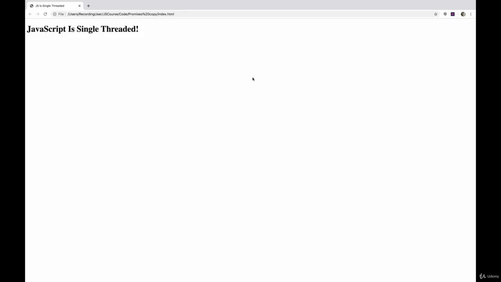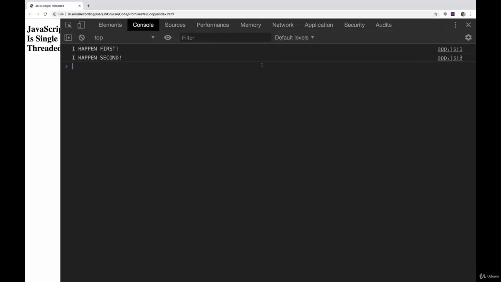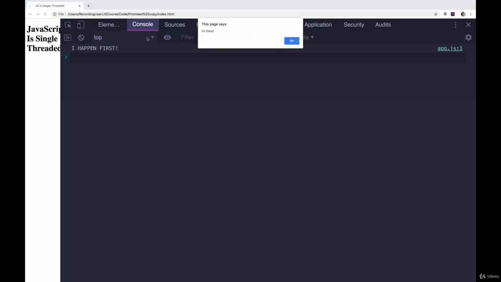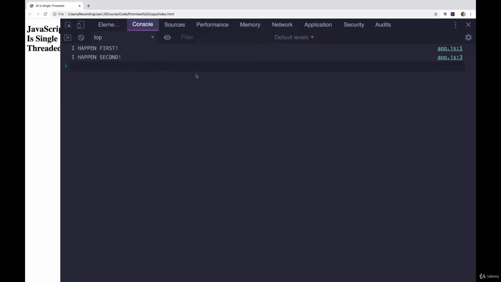Well, let's refresh it. There we go, I get the alert. We open up the console. It won't even let me open it, will it? Well, let's try it one more time. I'm going to refresh. We get "I happen first", and then "hi there", and it just stops. This alert is blocking everything else from going on until a user finishes it or completes it, at which point JavaScript moves on to the next line.